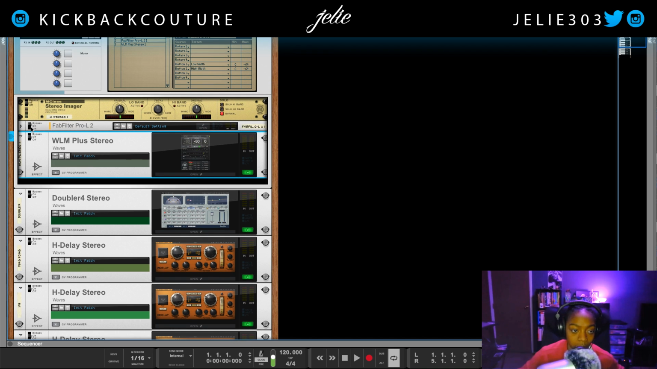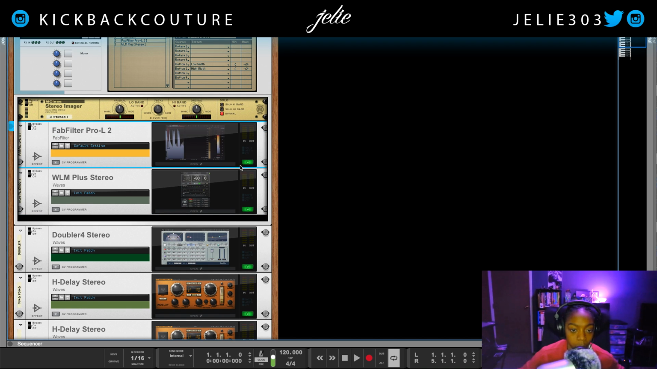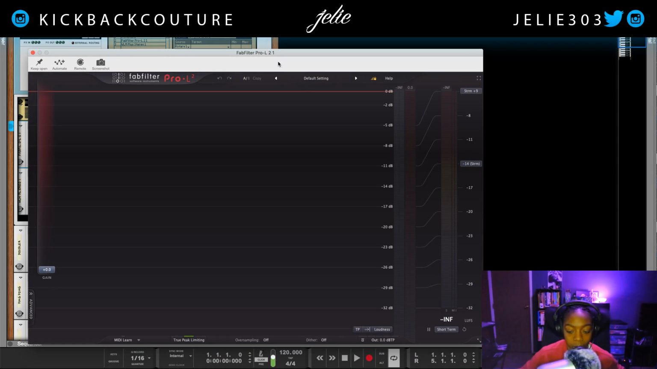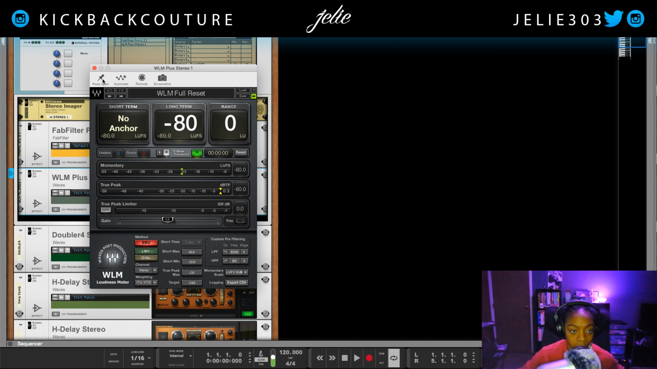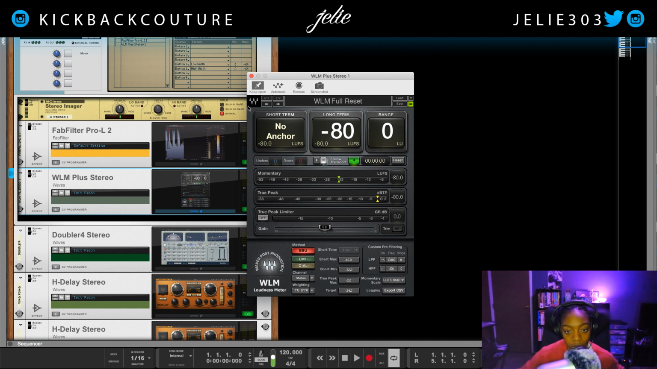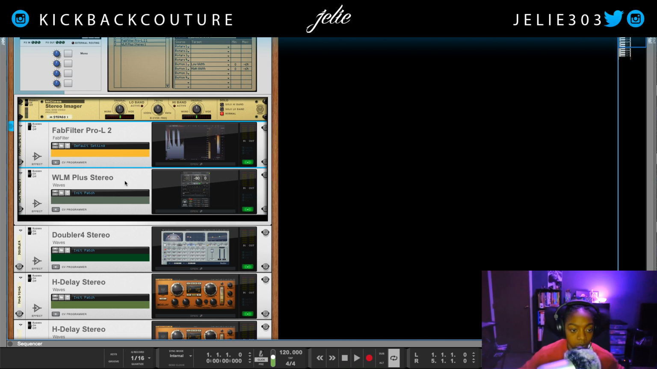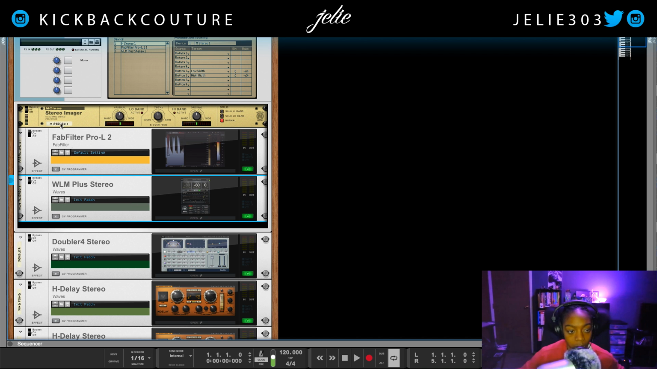But I do have these available in metering form in my limiter. So this would just be something to watch for a specific sound or whatever the case may be. Just gives me flexibility.